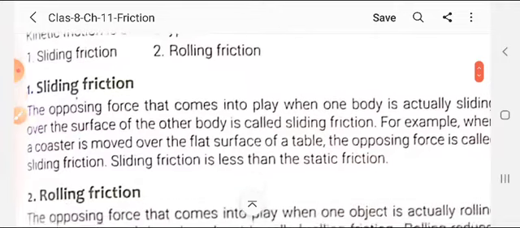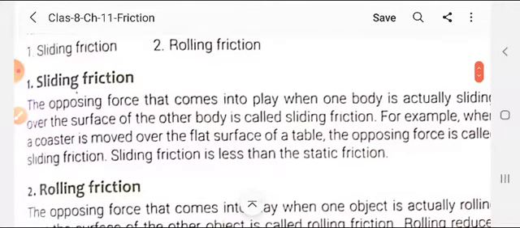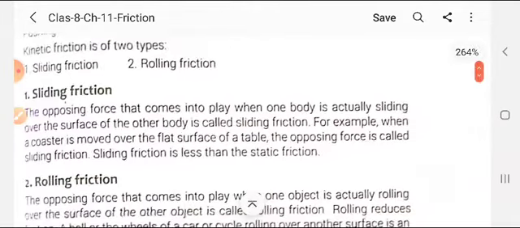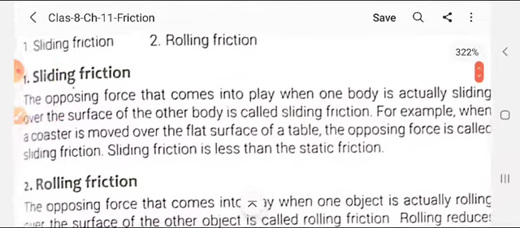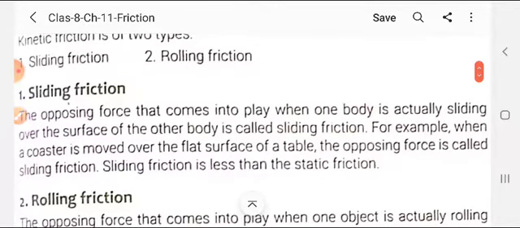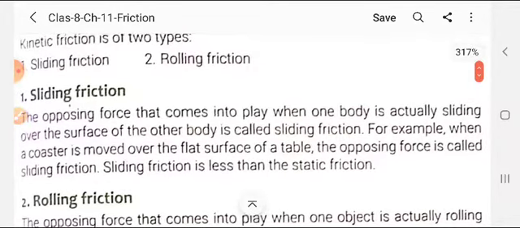So students, sliding friction is the opposing force that comes into play when one body is sliding over the surface of another body. For example, when a coaster is moved over the flat surface of a table, the opposing force is called sliding friction. Sliding friction is less than the static friction.